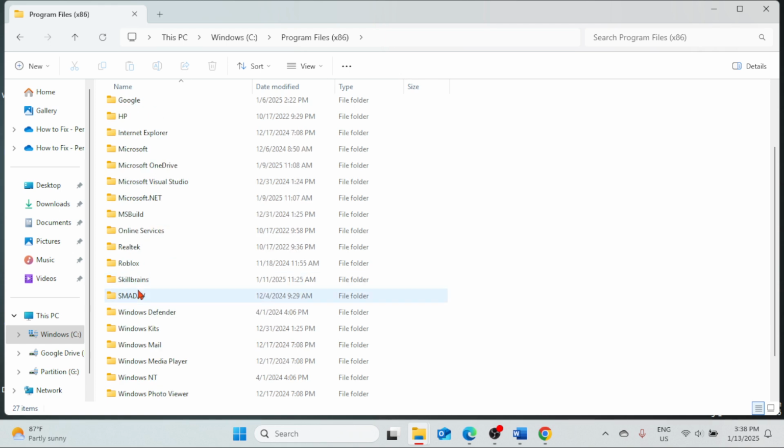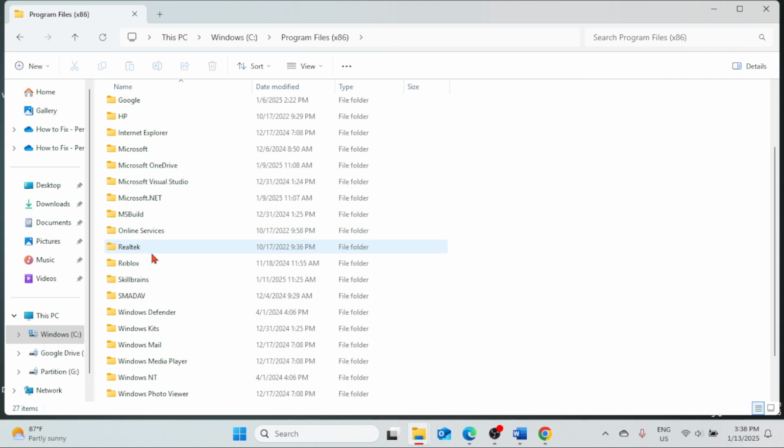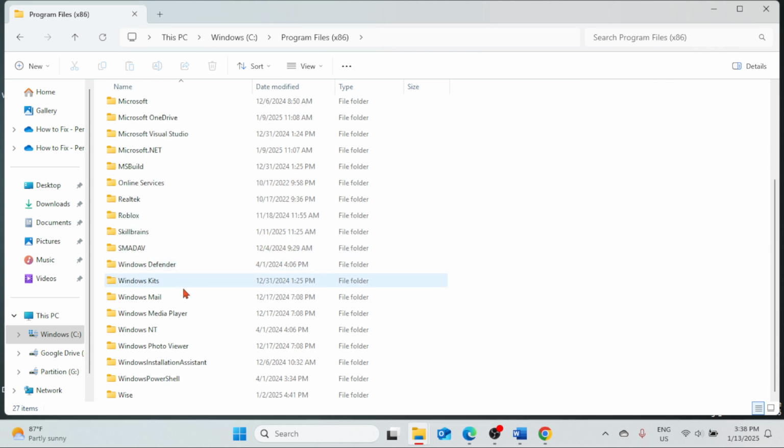So if you find the Epic Games right here, what you'll have to do, just make a right click. Let's say for example, this is the Epic Games. Just make a right click and then select delete.